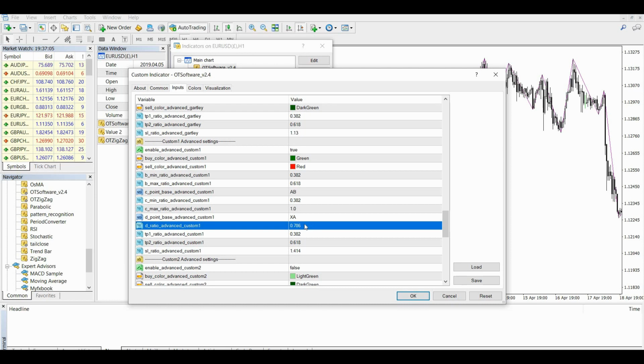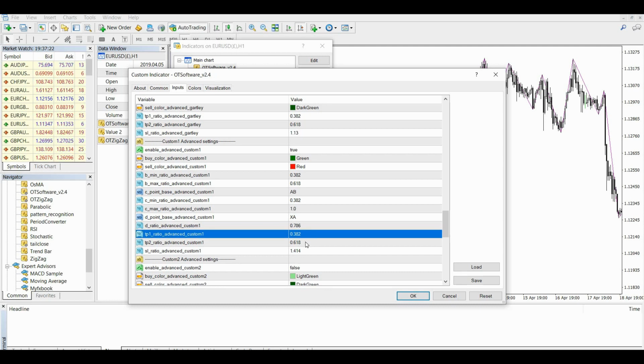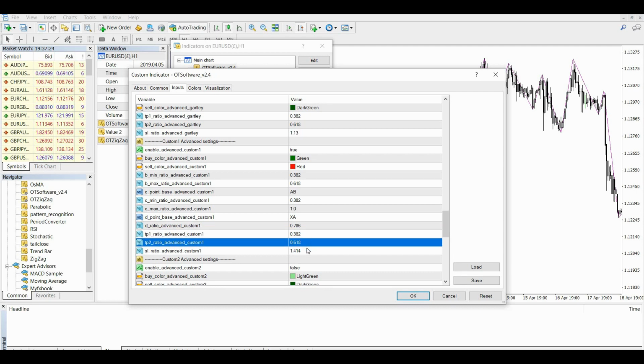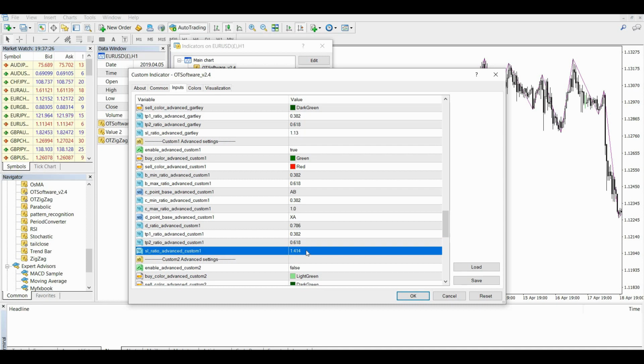I've got mine as a 0.786 of X to A, and that's the main point I use as the D point for most of my custom patterns that I've created myself. I've gone through and back tested a load of different ratios, and this one I think works the most based on my back testing. And then take profit 1 as 0.382, take profit 2 as 0.618, and the stop loss as, just for an example, 1.414 here. You don't have to use these ratios.